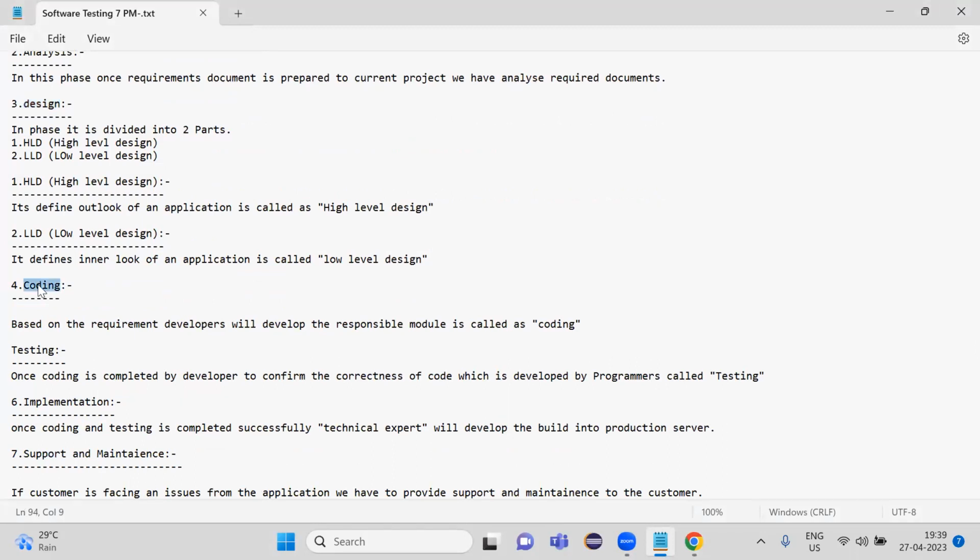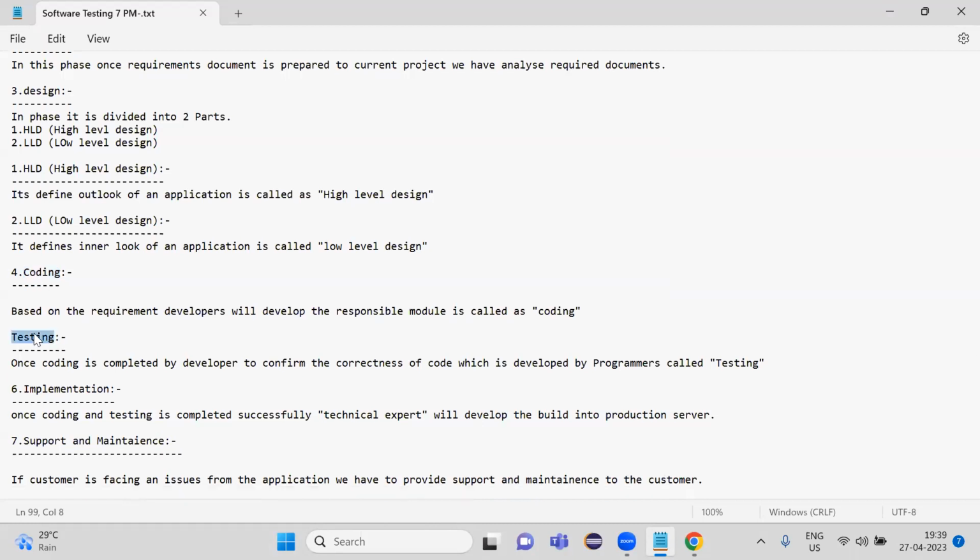Coming to coding, who is going to develop the code? As a developer, we are going to develop the code. Yes or no? Coming to testing. Who is going to take care of testing? As a test engineer, you have to test the application. Once coding is completed, only then the test engineer has to start their work.